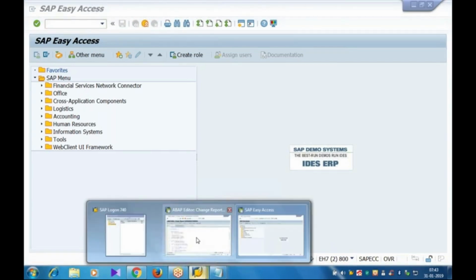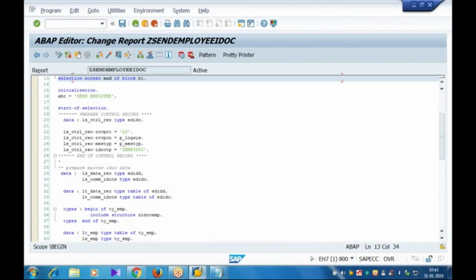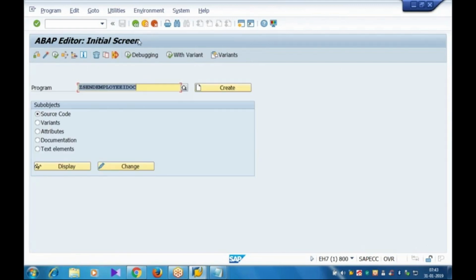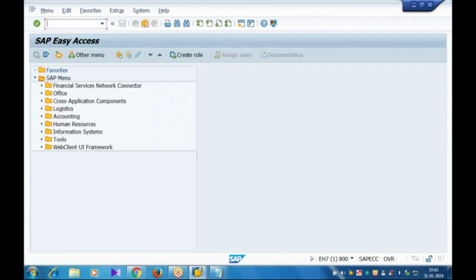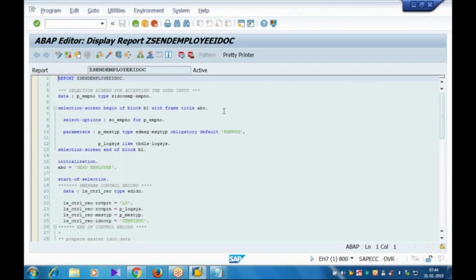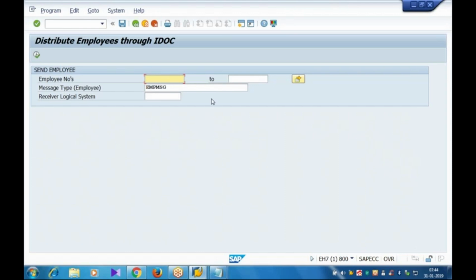I'll execute my selection program. For this selection program, if you want to create any T-code, you can create. Or else, directly, where do you create the T-codes? SE93. So I'll go to SE38. I'll directly run my program. This is the sender program. I'll execute this. I'm in 800 client, remember. I'm executing. I'll give the range of employee numbers as 1 to 10.